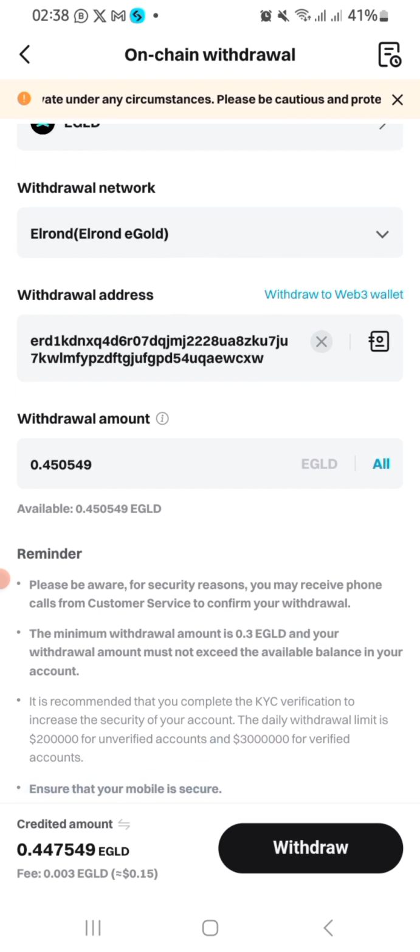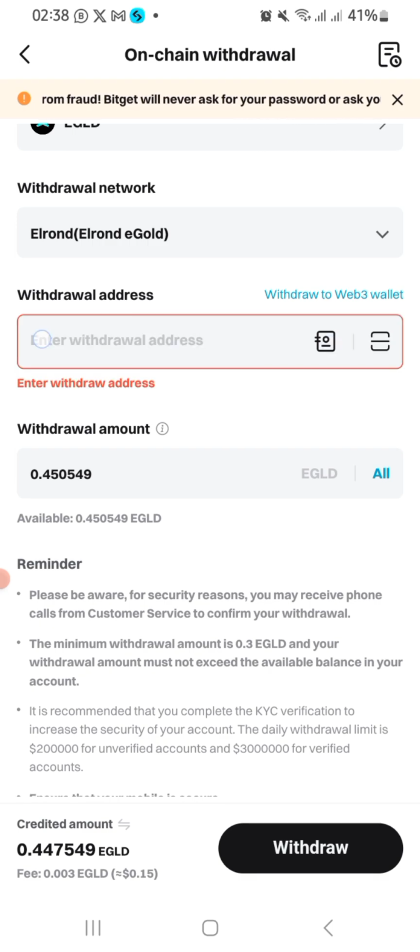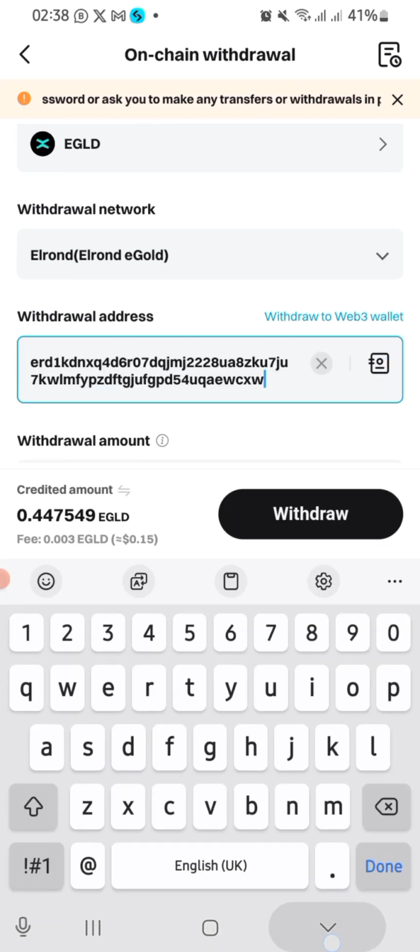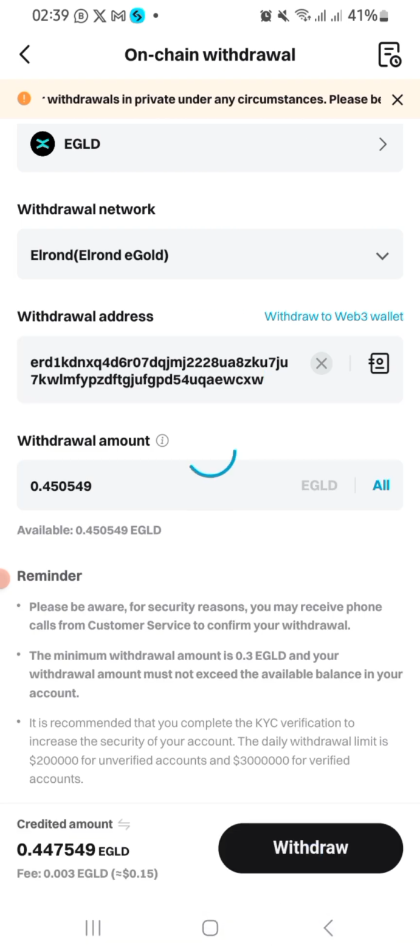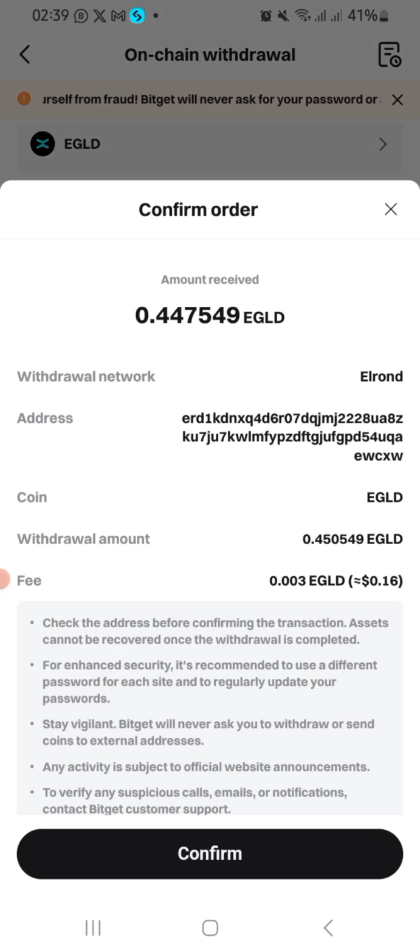You are going to see a reminder: for security reasons, you will receive a phone call from customer service to confirm your withdrawal. The minimum withdrawal amount is 0.3 EGLD. Your withdrawal amount must not exceed the available balance in your account. So what I'm going to hit next is withdraw, and then I'm going to hit on confirm.